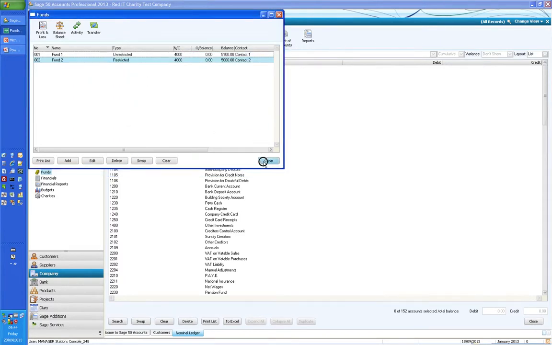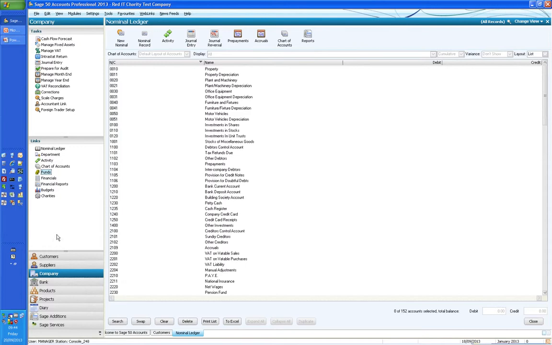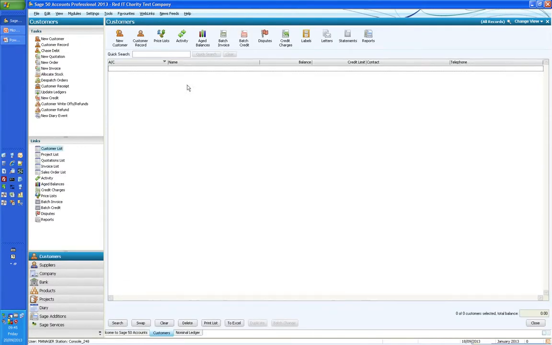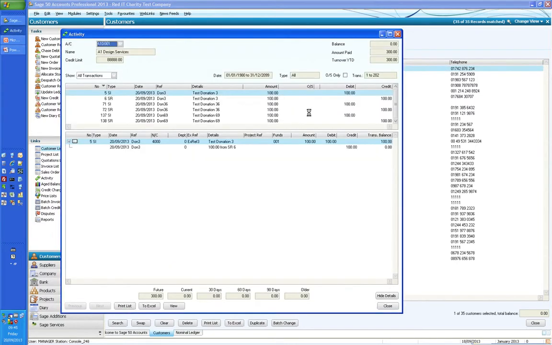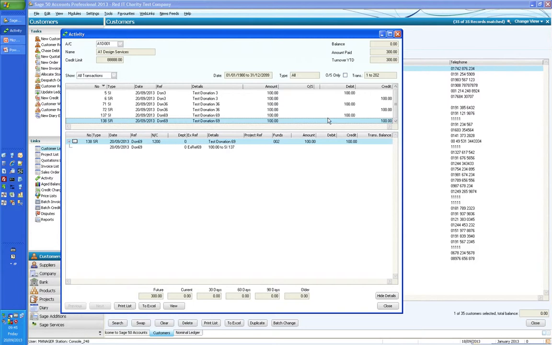And if I went and had a look at my customers, let's have a look at the customer list and just refresh that. There we are. And if I looked at A1 Designs and looked at the activity on that, I can see that from my bank statement they actually made 3 donations, and it has immediately imported those in, both as a sales invoice and the matching donation to go with it. So with just one click, I've updated not just the customers, but also the funds at the same time, and the receipts and the matching. Very easy, very quick.